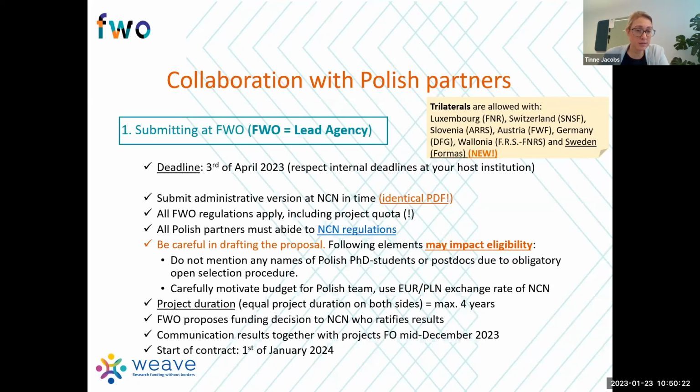You cannot mention any names of Polish PhD students or postdocs due to the obligatory open selection procedure at Polish sites. And you have to carefully motivate the budget for the Polish teams. There is a specific exchange rate of the NCN that has to be used for this calculation. All these details and information will be made available on the FWO web pages later today. Project duration 4 years, results will be communicated mid-December, start of projects 1st of January.